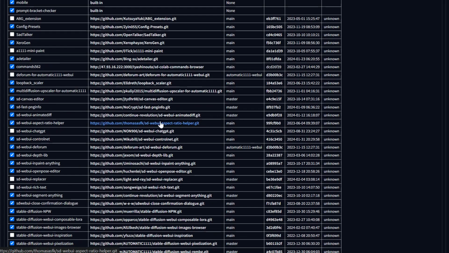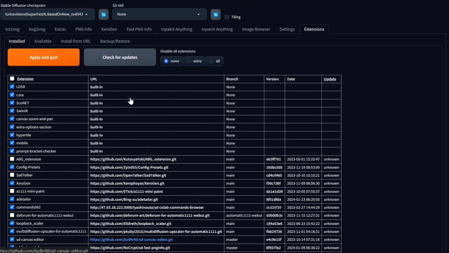This is a link to it. I'll drop that into the description. I think this is one of the nicest extensions out there, and it's just part of my standard tool set.